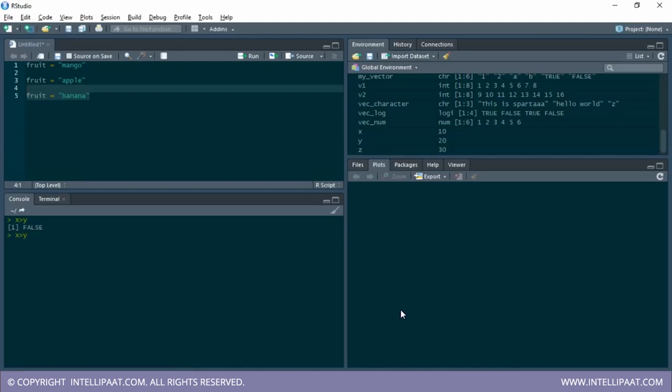Now similarly, let me check if x is greater than or equal to y. This again is false because 10 is neither equal to nor greater than y. Now, let me go ahead and check if the value of x is actually equal to the value of y. So this time again, I get a false value because 10 is obviously not equal to 20.